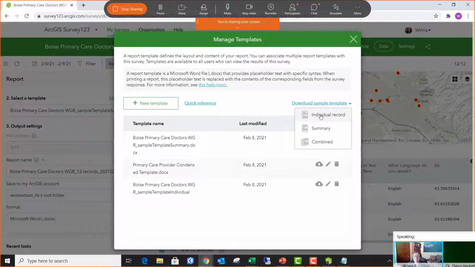That's basically just one sheet, one printout essentially per survey that's been collected, or a summary that tells you how many surveys have been collected. And the combined is really just one document that has the individual records as well as the summary. Okay, so if you download this sample template, it is pretty straightforward.